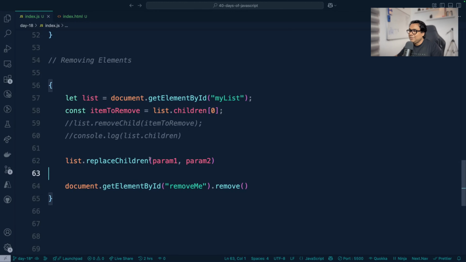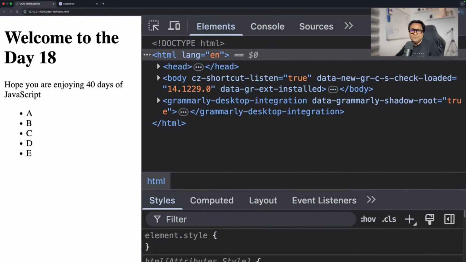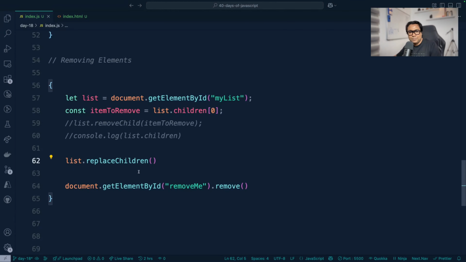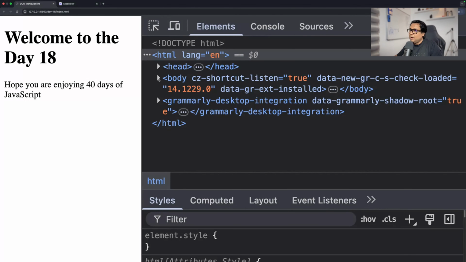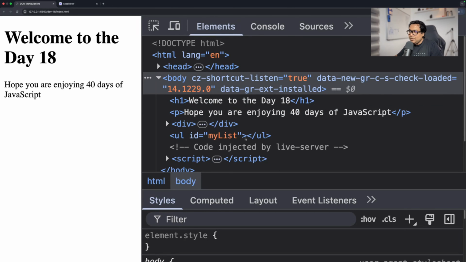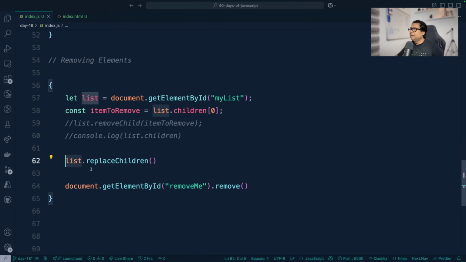But another thing is, if you don't pass anything, just keep it blank, this is going to remove all the children of this list. So before calling this, I should be able to see the list A, B, C, D, E. Now if I go and do list.replaceChildren without passing anything, and come back to the UI, I won't be able to see this at all. If I go to the DOM and expand the body, I'm seeing the UL, but there is no LI inside it. So this is another method. It's very newly introduced, I think a couple of years back. With replaceChildren, you can do it.